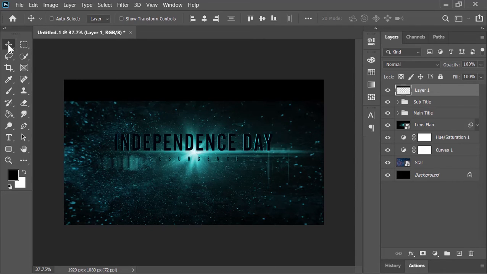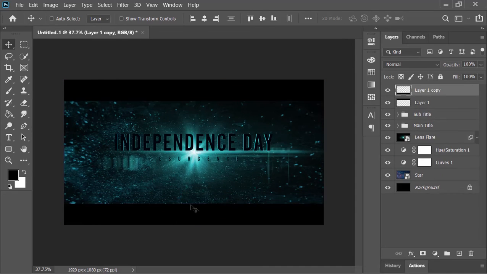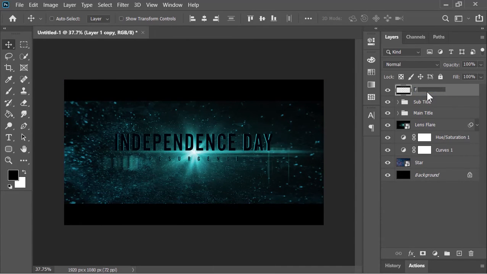Pick the move tool, hold Alt or Option key on your keyboard and drag this layer down to duplicate it. Select both layers and merge them together by pressing Ctrl E. Let's call it film bars. And now it is done.